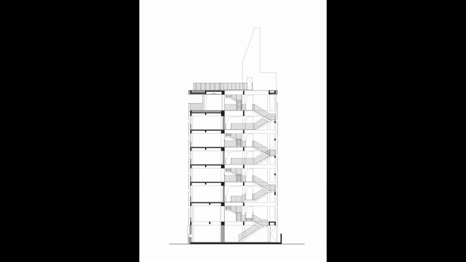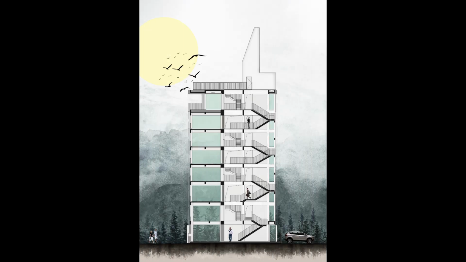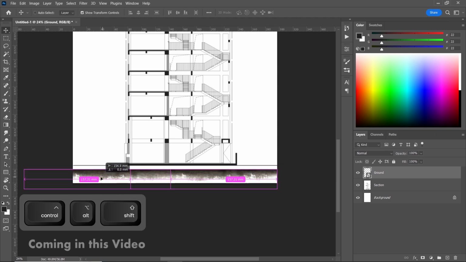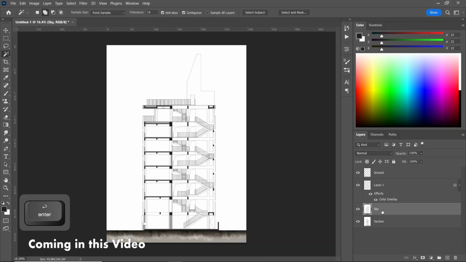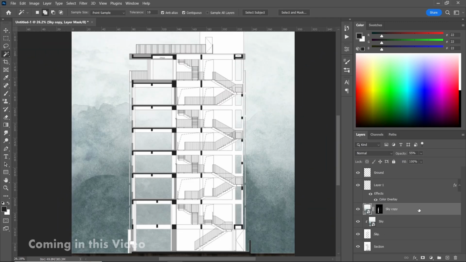What about turning your basic drawing into something more presentable? Hello guys and welcome back. In this video, we will go through some simple steps to enhance the visuals on your sections and elevations.